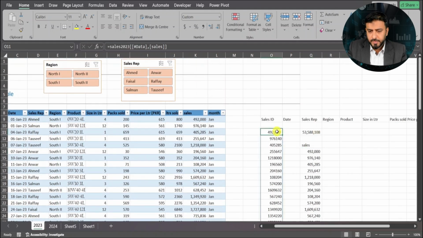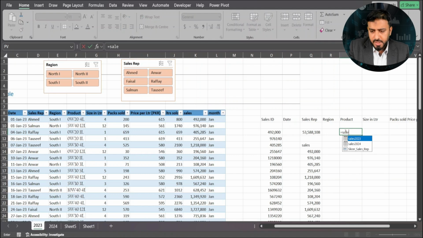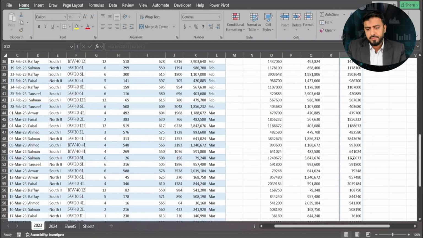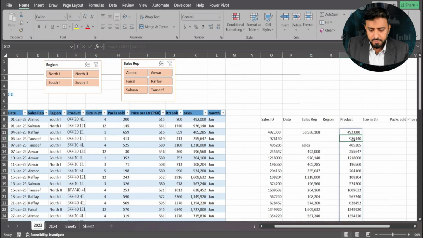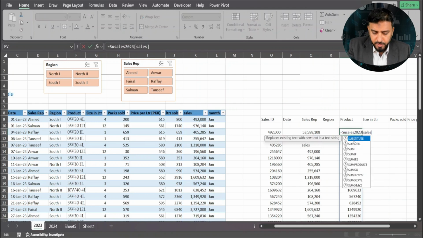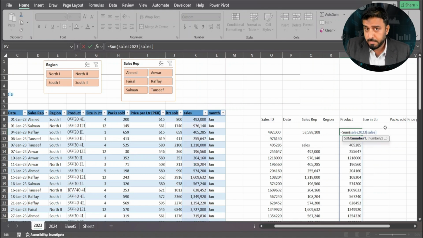Now one more thing. If we want to refer to data of any particular column, we do not need to mention this item specifier hashtag data. By default, if we just type in the name of the table and then refer the column which we want, it will take the item specifier by default as data. Now one thing we can do here is wrap this data in some function. Now, this is very important.